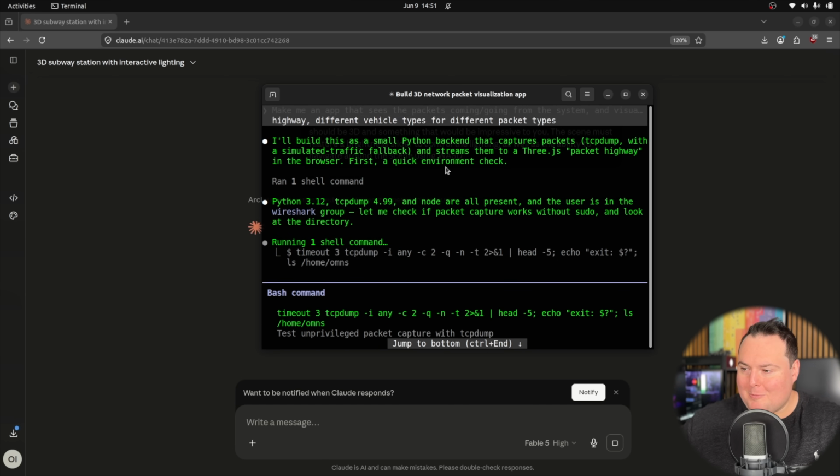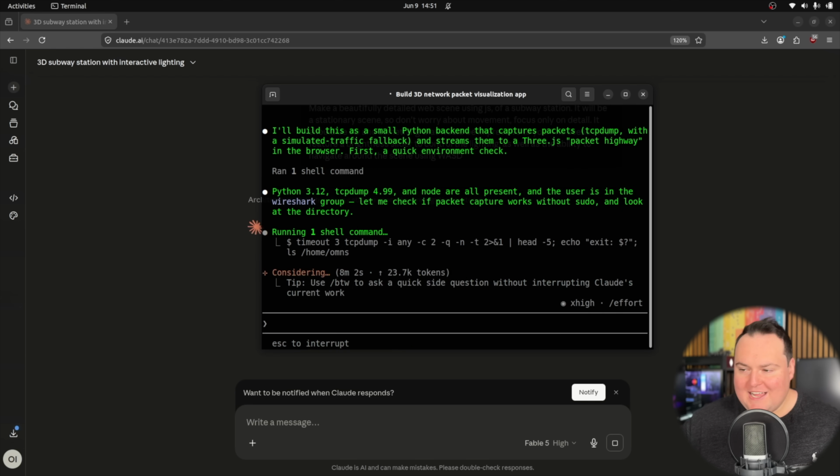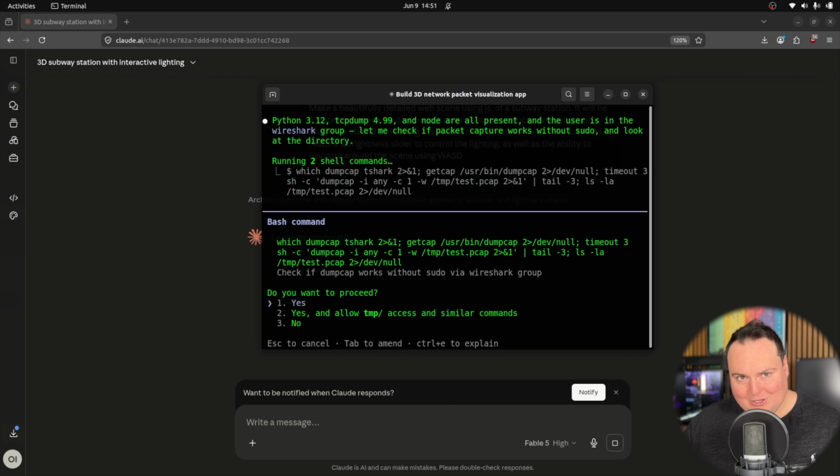I'll build this as a small Python backend that captures packets with a simulated traffic fallback, streams them to a Three.js packet highway in the browser. First, a quick environment check. This is not a hyper difficult task. However, just seeing how well it goes about intertwining the backend and front end, as well as visually displaying these things, will be fun.